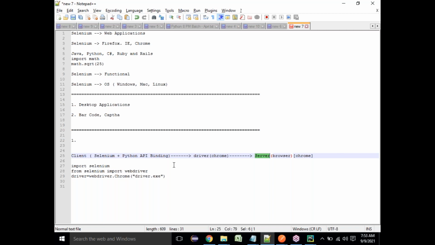So if I want to do a connection, I need Selenium, Python, a driver and a browser. Server means browser. Browser means Chrome. I already have Chrome in my system. I don't have the driver, so I need to download it. I already have Python. Now I am going to get Selenium. So everything is ready now.